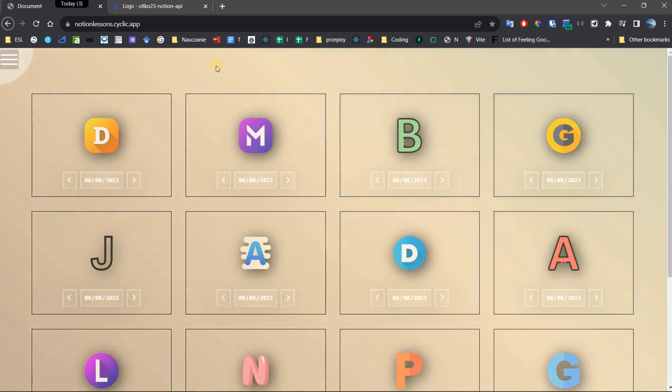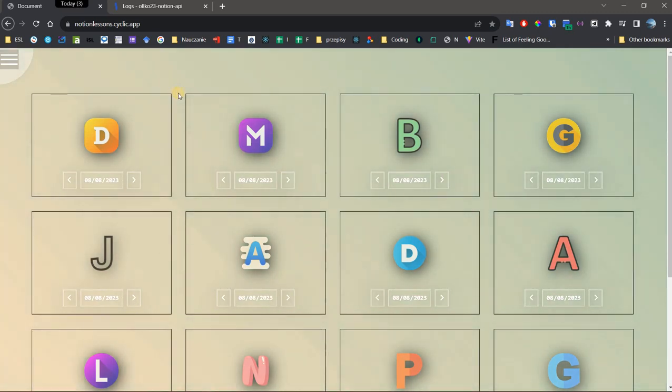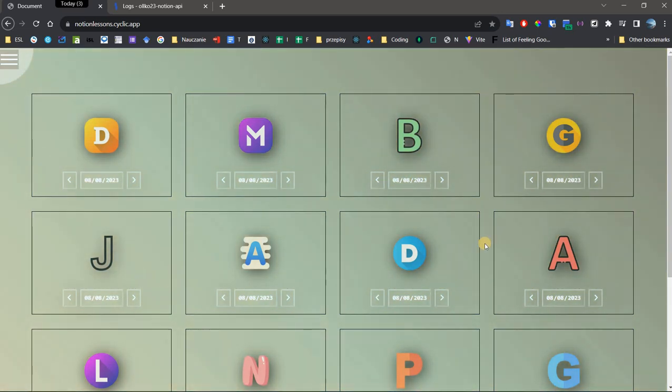Okay, so this application helps me organize things in Notion. I have a database in Notion where I store all my lessons. So this is slightly easier and quicker, because otherwise I would have to fill in all the properties by hand. It would take time, I don't like it.